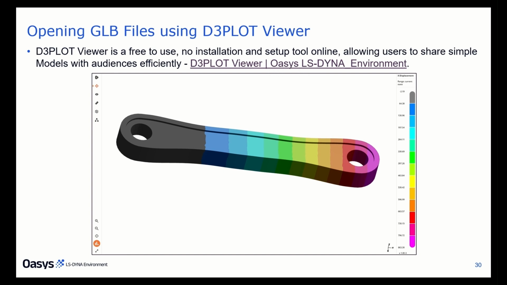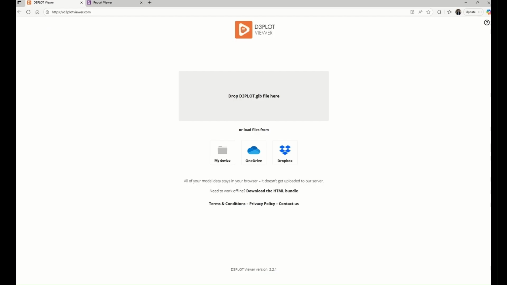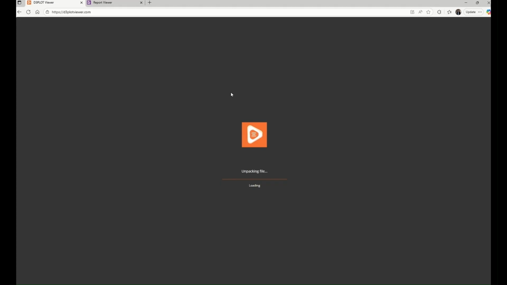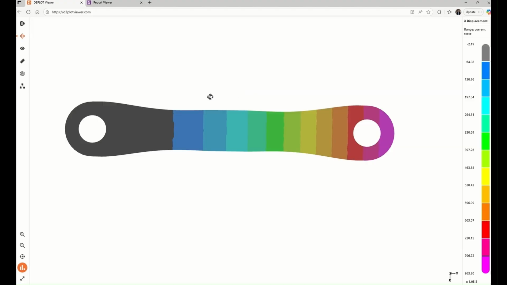So if I jump onto the D3plot viewer over here, I'll send a link to this in the chat as well. What you have to do is just drop a GLB file. We've already made one just now from our reporter template. So I'm going to drag that in and drop it over here. Then D3plot viewer will essentially read the file and open up the 3D model that we saved out.